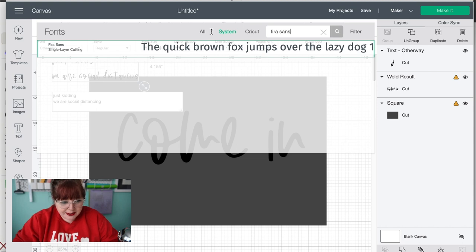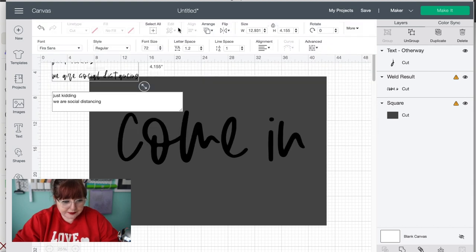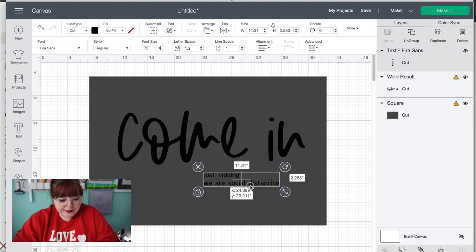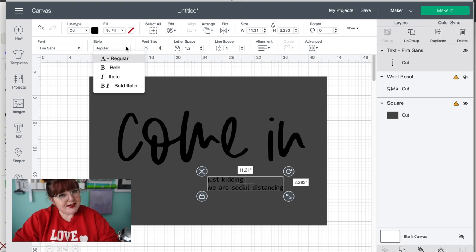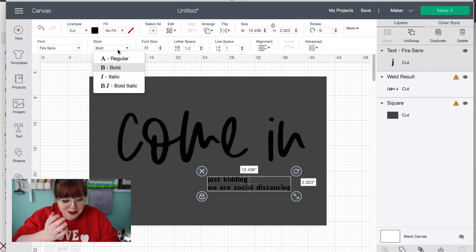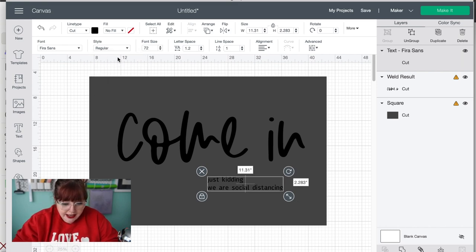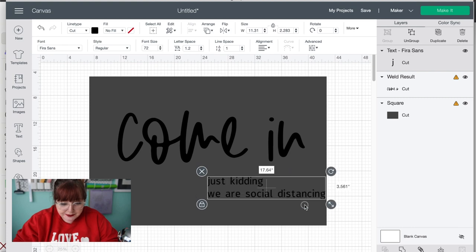But let's just show you what happens. So we're gonna click Fyra Sans. I'm gonna go down here and just drag it over here. And underneath style, this is what it gives me. Regular, bold, italic. And these aren't even the regular, bold, italic that the typeface has. This is what Cricut Design Space program thinks it should look like. If I actually did the Fyra Sans bold and compared it to what Cricut Design Space shows, it's gonna be totally different. So I'm just gonna leave it regular and I'm just gonna increase the size of this.